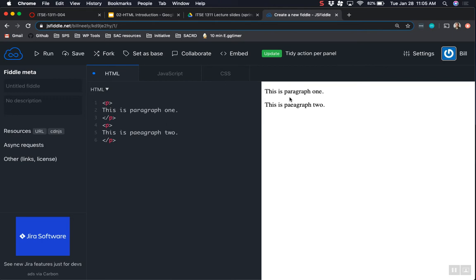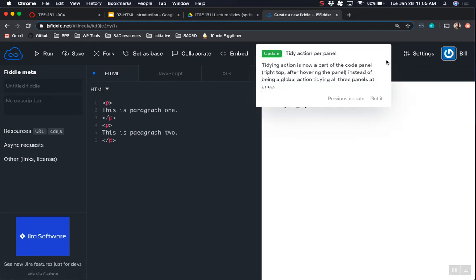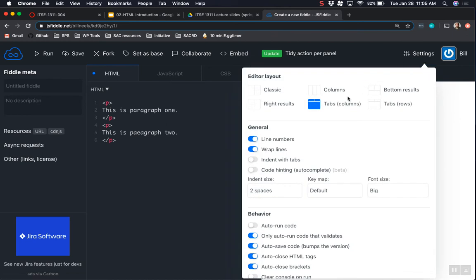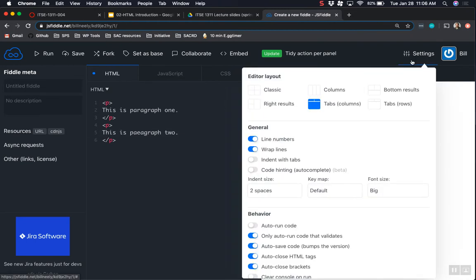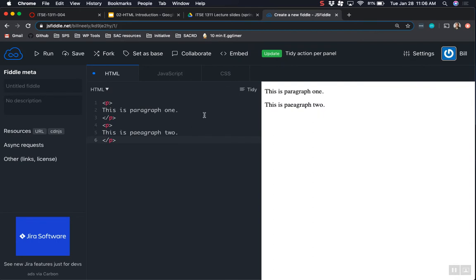Okay. Notice because I'm not using JavaScript and CSS currently, I've gone to the settings up here on JS Fiddle, and I'm using the tabs view, which just gives me a little more space to type my HTML. So you have a bunch of different choices here, classic, columns, whatever you want to use. You can pick the one that's right for whatever you're working on. I'm going to tidy that up by clicking the tidy button, just to keep my indentation clean.